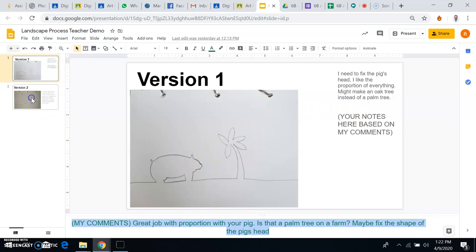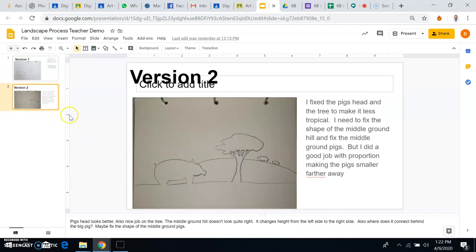Now, next version, I'll add in my middle ground and fix the things that I talked about in my foreground. So I fixed the pig's head and I changed it to an oak tree. Okay? And then my observations of this, my notes on this will be on the bottom of this slide, okay? Pig's head looks better. Also, nice job on the tree. The middle ground's hill doesn't look quite right. It changes the height from the left side of the tree to the right side. Right here, it doesn't look like it quite lines up.